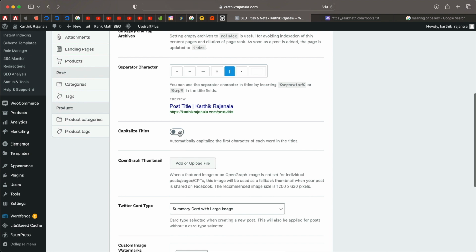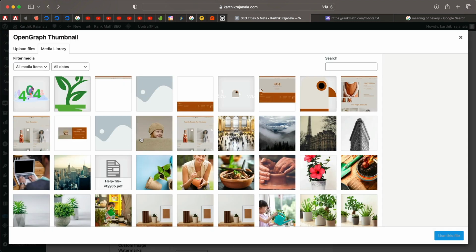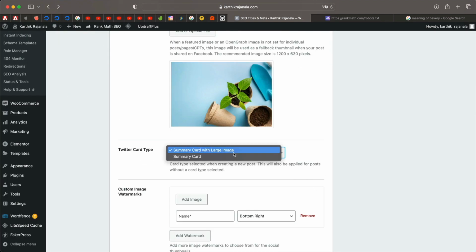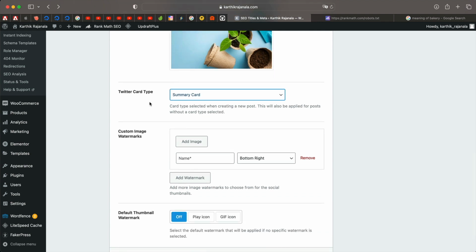You can also capitalize titles. Open graph thumbnail, which is used for Facebook. You can pick any image on your website to be used as an open graph thumbnail. You can also change the preview for Twitter card type. Again, when no featured image is found, this will be the default image that will be shared or that will appear in Facebook or Twitter when the product or a page URL is shared.